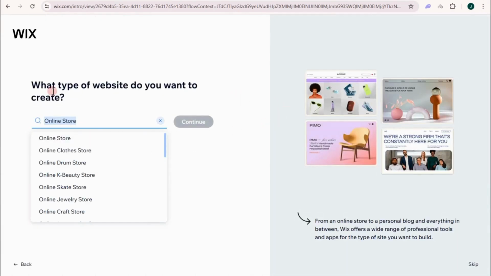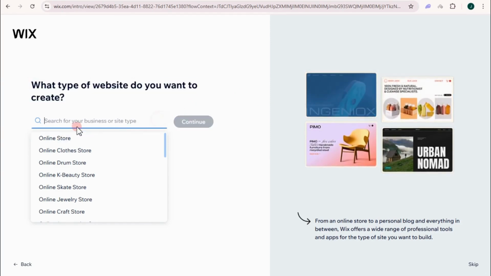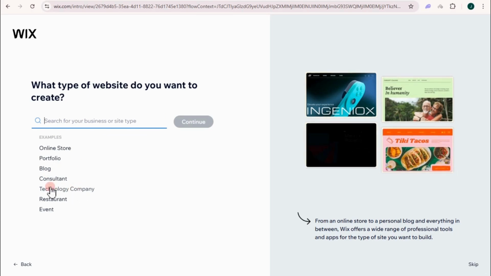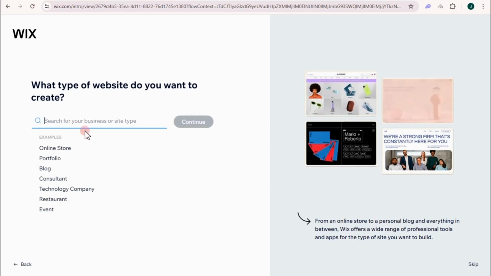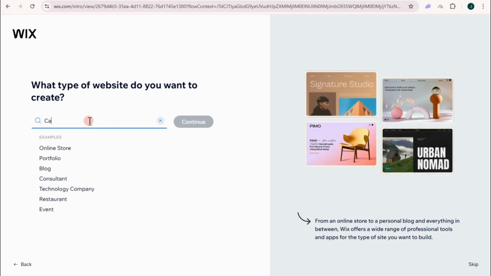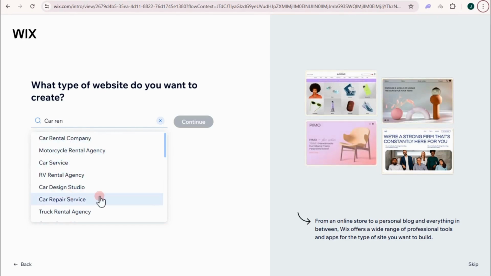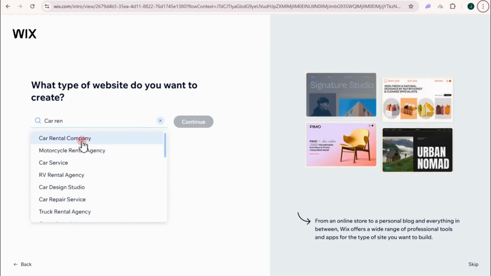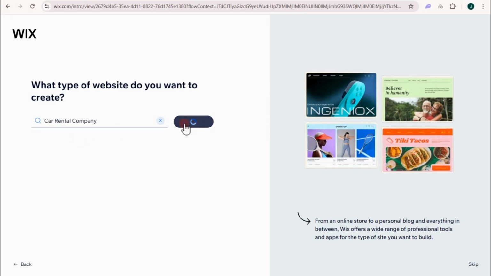Wait for a couple of seconds and you will see this. What type of website do you want to create? Here you will see samples like online store, portfolio, blog, consultant, technology, company, restaurant, event. If you want to start a car rental website, you have to search for car. So you can choose this car rental company, car service. Since this one is our tutorial, you're going to pick the first one here and then tap continue.